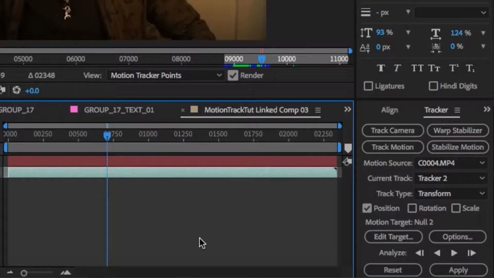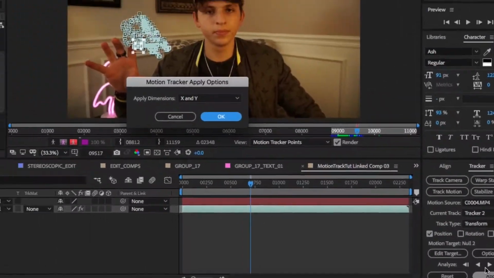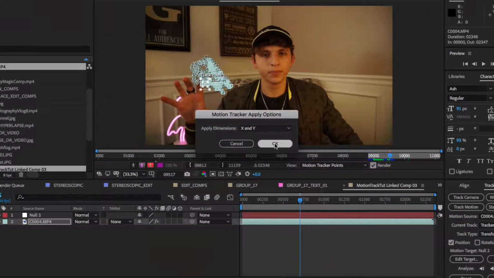Okay, so it's done tracking. So the next thing that we're going to do is we're just going to hit Apply and OK. This is the last step that is necessary in order to finish your track motion. What we're going to do is we're going to make our last layer, which is the text or the logo or animation, whatever it is you're using. We're just going to make it right on top of everything.